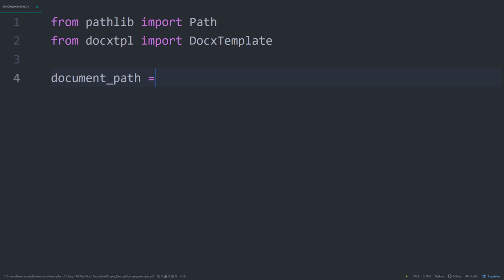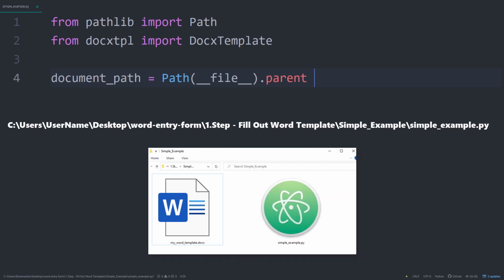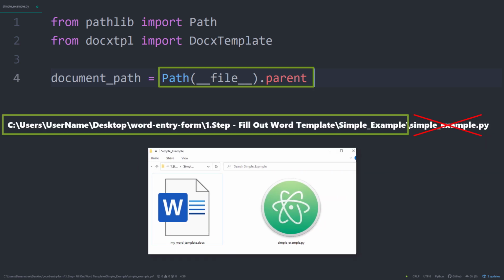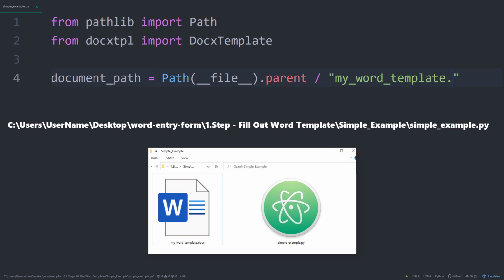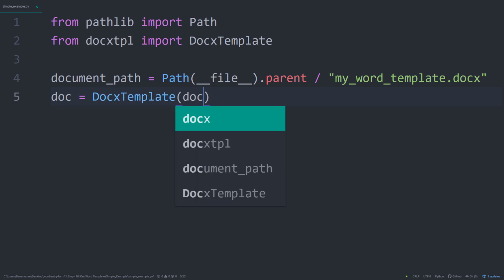After importing the dependencies, I will specify the path to our Word document. My Python file is located under the following path. And the parent directory would be this part of the path. Within this folder, I will specify my Word template. Now I can use this path to initialize the docs_template object.